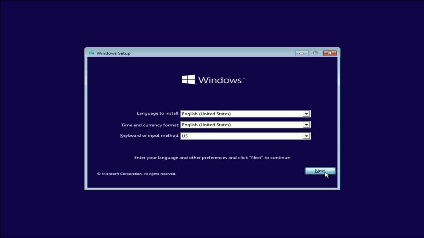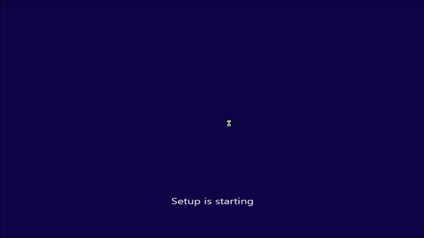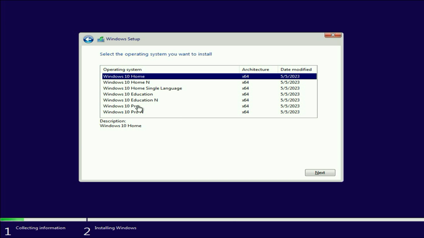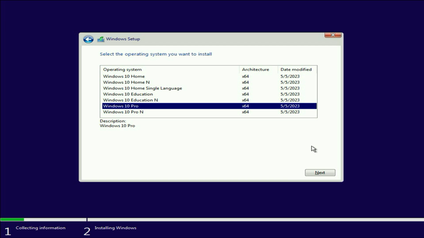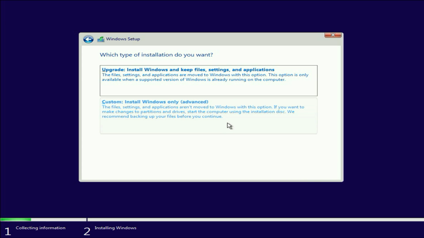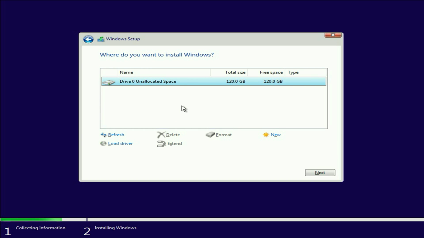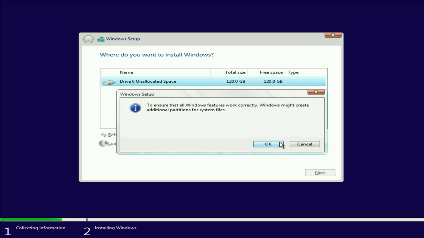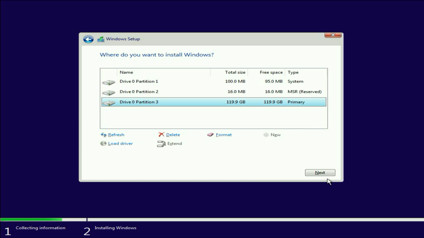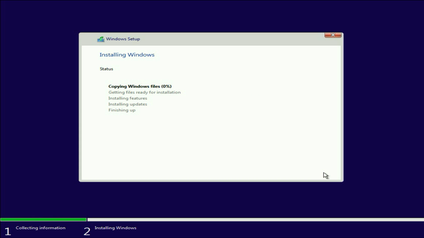Click on next, click on install now. Now select your edition, I'm going for Windows 10 Pro, then click on next. Then click on I accept, next, click on custom. So this is my hard drive of 120 GB. I will create a partition. Partition has been created, then click on next. And the installation process has started and the error has been solved.